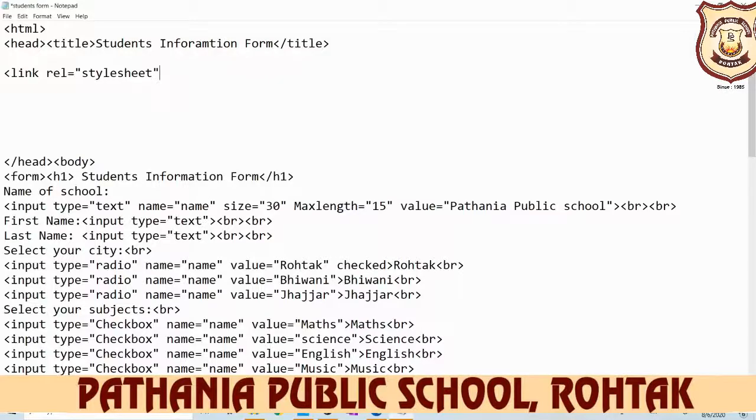So in the HTML file, you write link, rel, which stands for relationship, equal to stylesheet, and then you write href, hyperreference. Which file is the hyperreference? The CSS file. So write equal to, and here you write the name of your CSS file. My file name is 10th.css, then close the inverted commas here and then close the tag here.